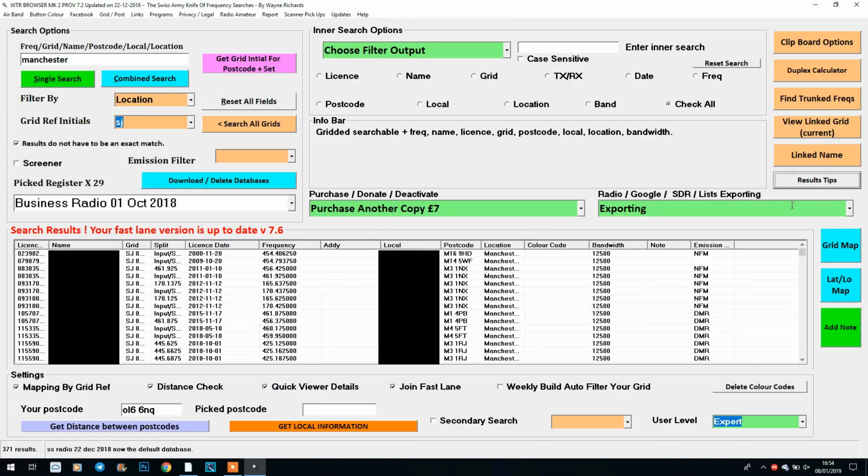Right, so that's the top half. If we look down the side of the results, you can see we've got grid map, we've got lat and long map, and we've got add notes. So the grid map will bring up an external browser page which will show you the selected result on a grid map, and the lat and long map will show you the selected result on a latitude and longitude map in your browser, and then you can add a note. So you can click on a result and add a note. You could click on the top result there and add a note saying this is actually no longer in use, or you could say you heard this on the 8th of the 1st 2019, for example. You can add any note that you like in there.